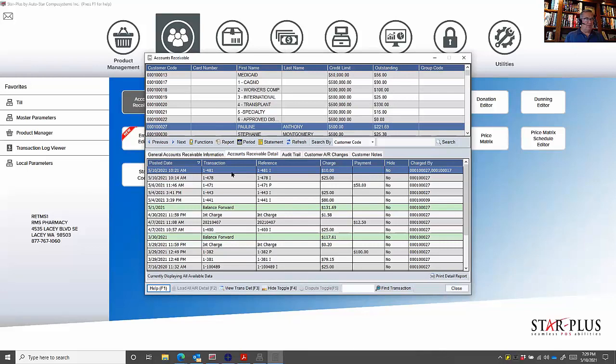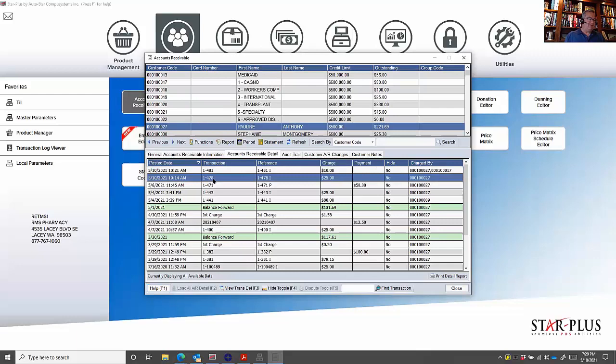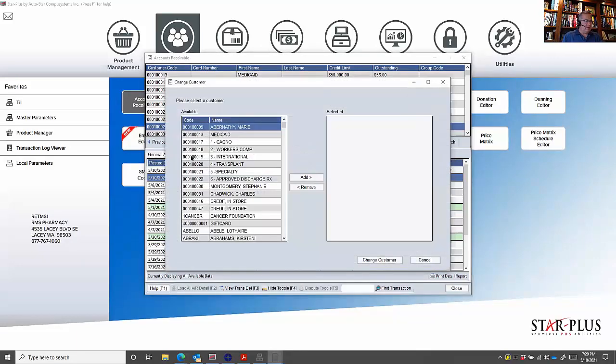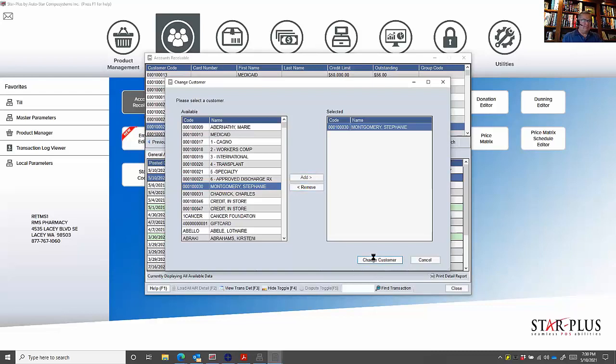So I want to change this transaction. And so I come to functions. Excuse me, this is a transaction that I already moved in a previous demo. So here's a transaction that hasn't been moved. So we'll go ahead and go to change customer. It'll come up and give me a list of all the customers. And I'll go ahead and just choose one of them here. I'll just go down to Stephanie Montgomery, click Add, and then click Change Customer.